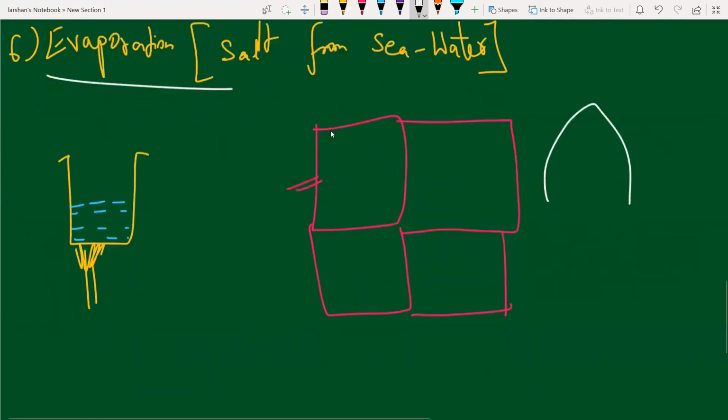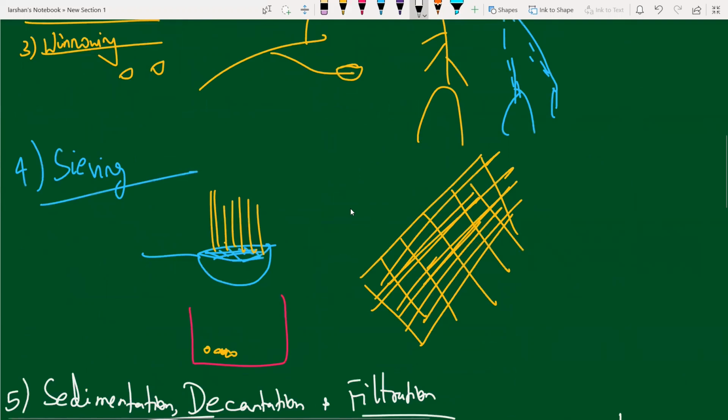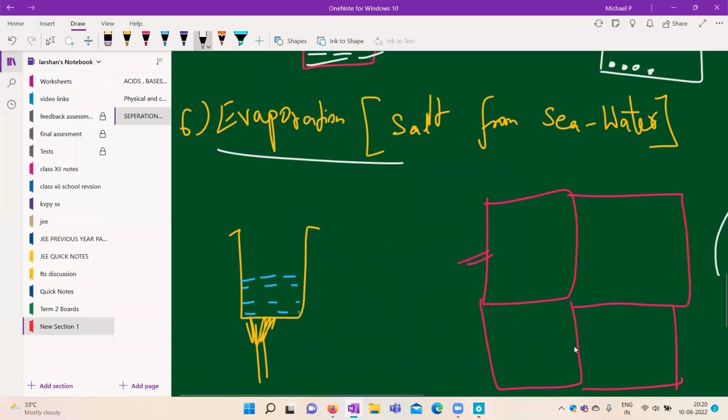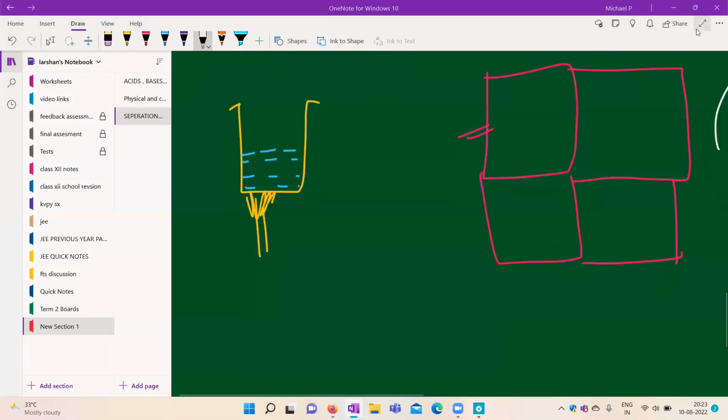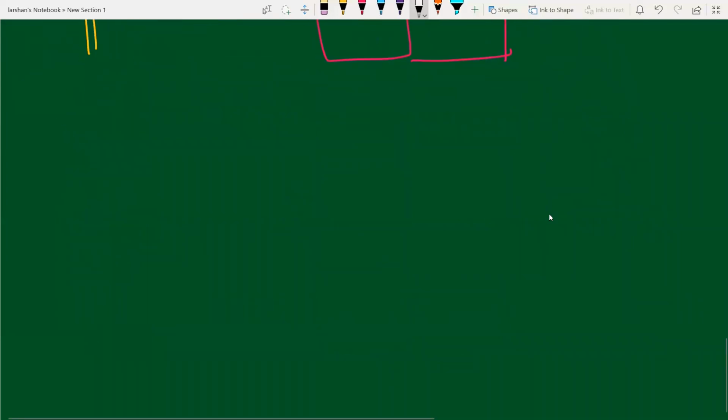Now we have seen so many methods of separation, right? Now for some processes to separate some substances, we need to use more than one process. So let's see about them. Now let's see that example.